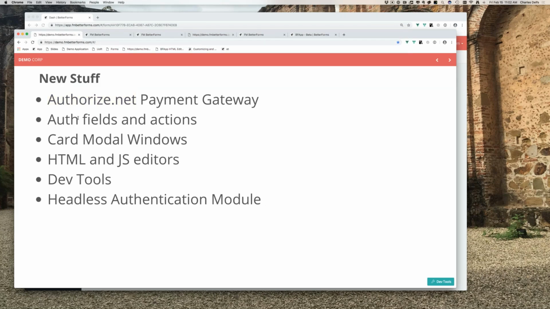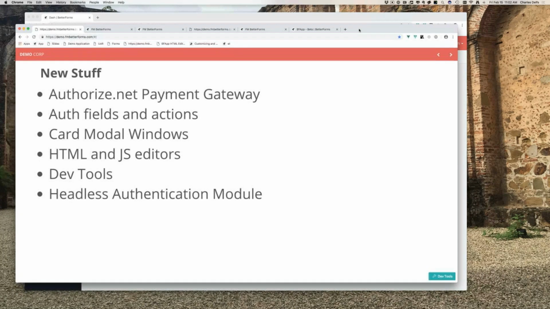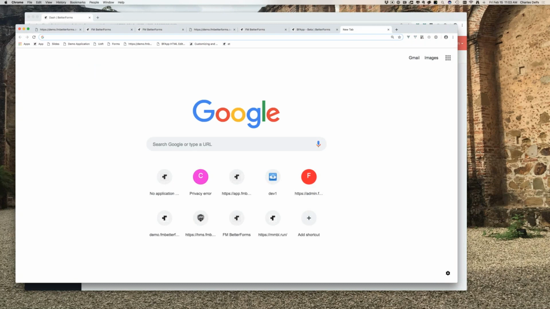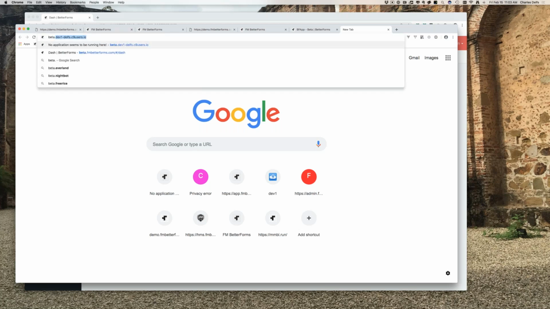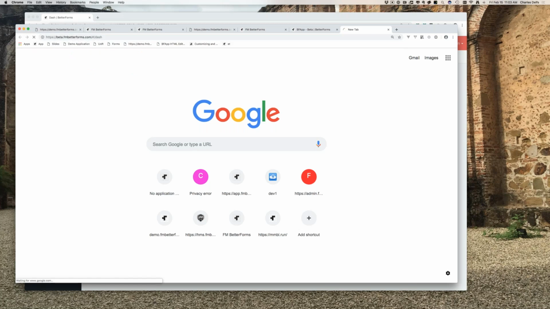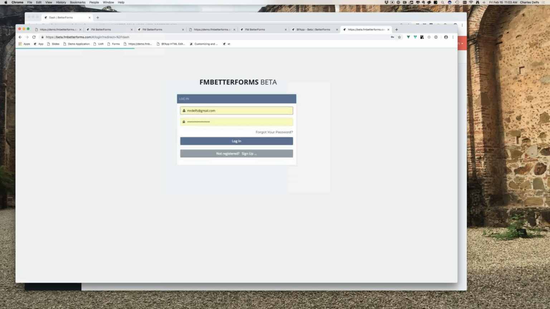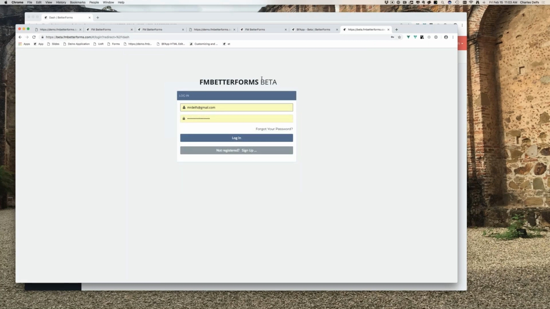We have some new things. This is a really new feature: authentication fields and actions. What that means is, initially, BetterForms had a static login page. So if you wanted to log into an app, you had fixed login fields. Let me see if I can find something like that. Let's just find one here. All right, so we had this kind of fixed login page.